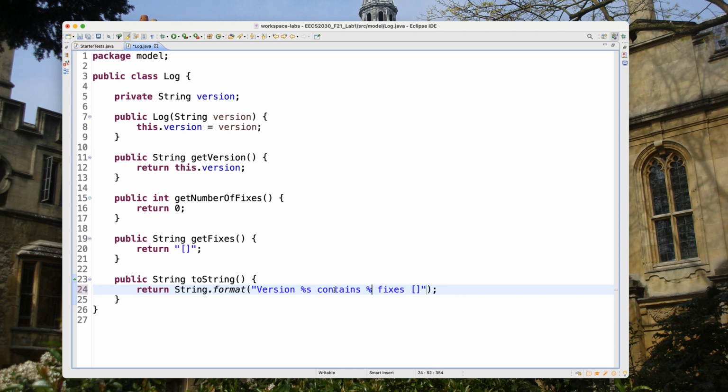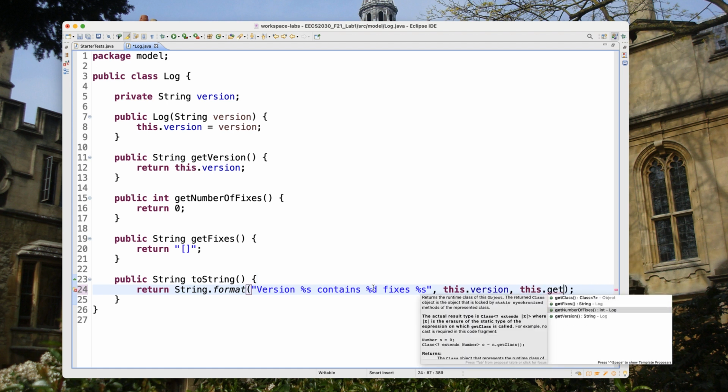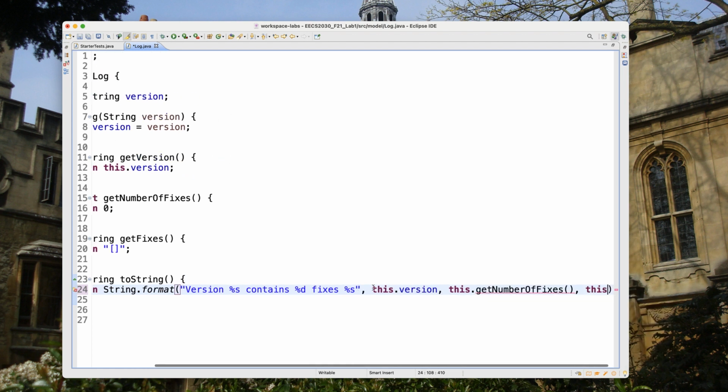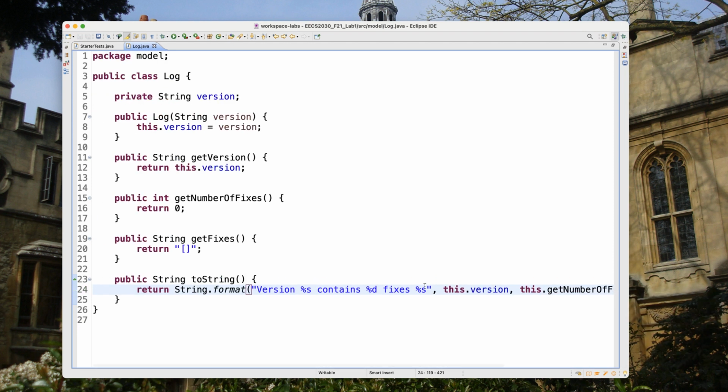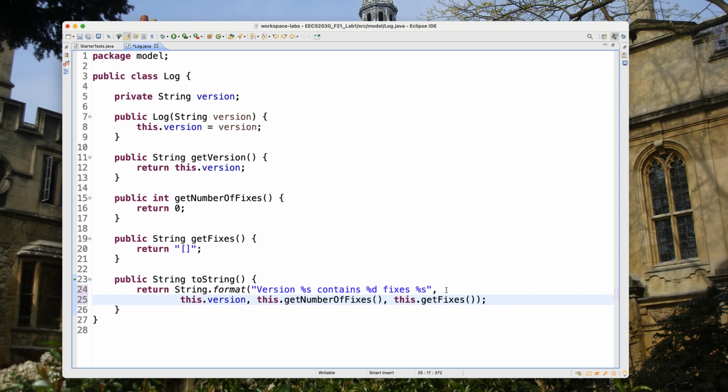So what I would suggest is this is going to be replaced by some string over here. This is going to be replaced by some decimal number, an integer, and this is also going to be replaced by some string over here. And what should be the first string? This version. The integer over here should be getNumberOfFixes, right? This getNumberOfFixes, and also this dot getFixes. That's the string. It might be a little bit too long a line, so you can feel free to go like this. All right, that's how I would do it.